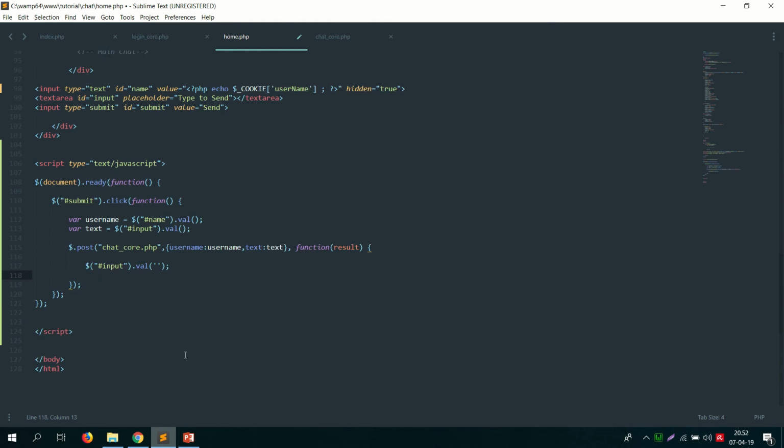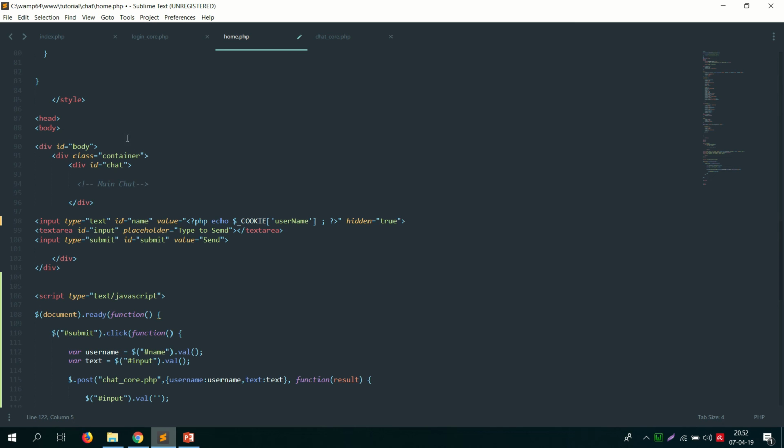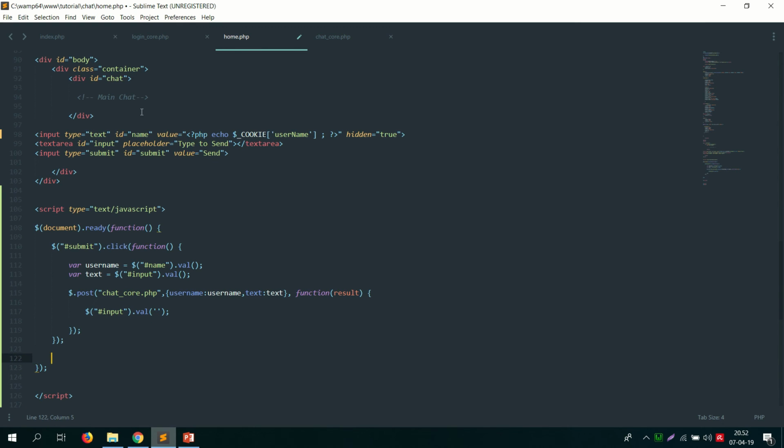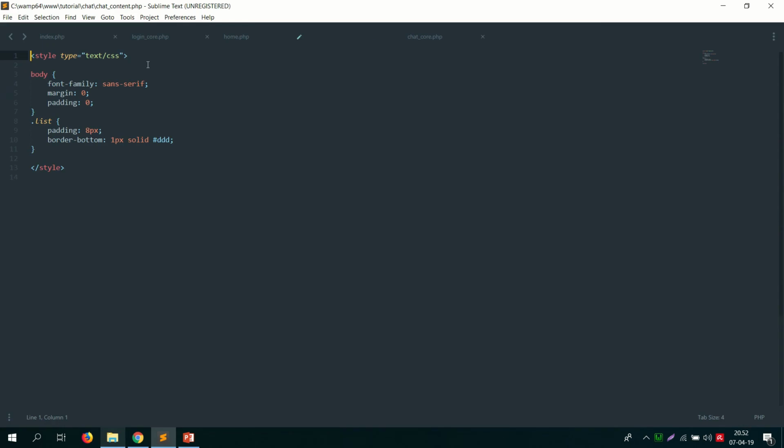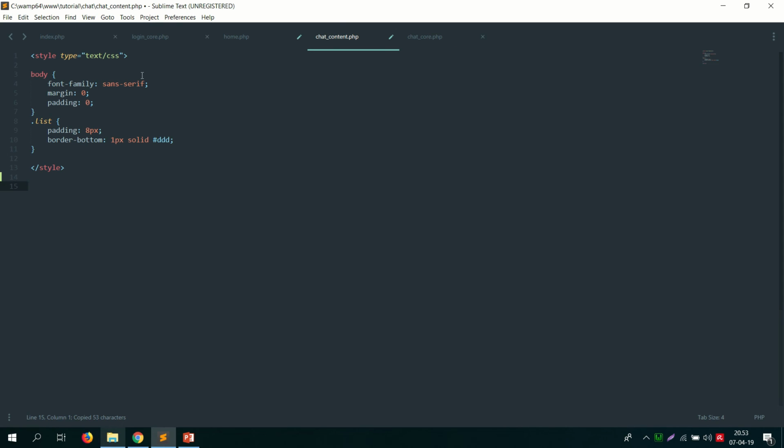Now what I need to do is use another jQuery function, which is very important for displaying data, displaying our chat queries here. Before we go, we will have to go to another file, chat content. Here I have simple styling. Now I will have to use PHP, but before that I want to copy the connection method from the PHP code which I wrote previously.